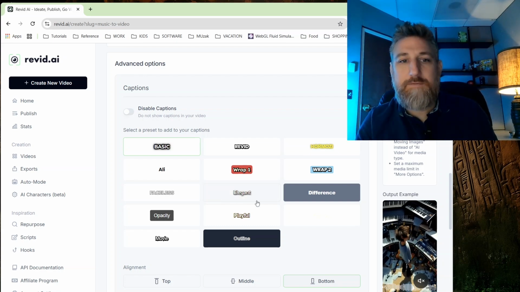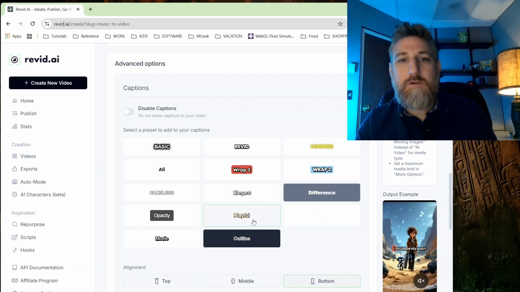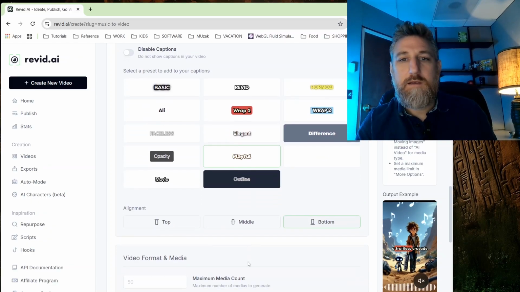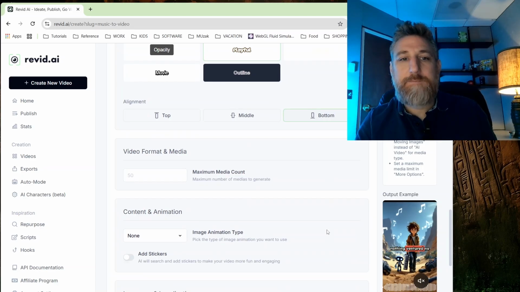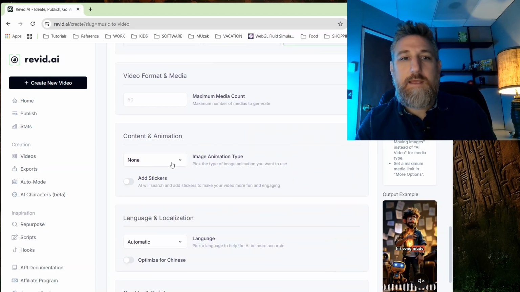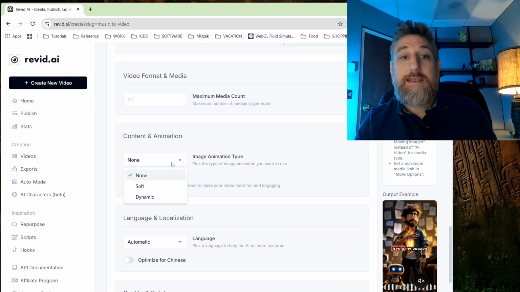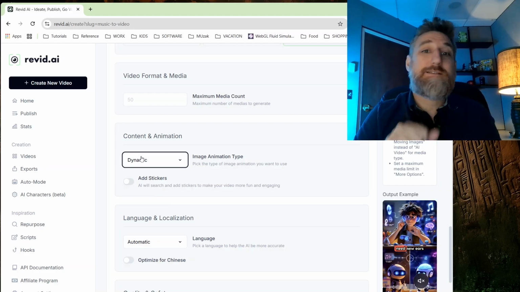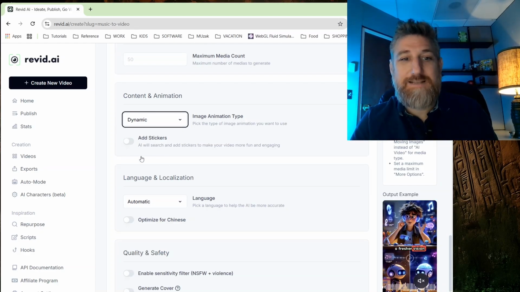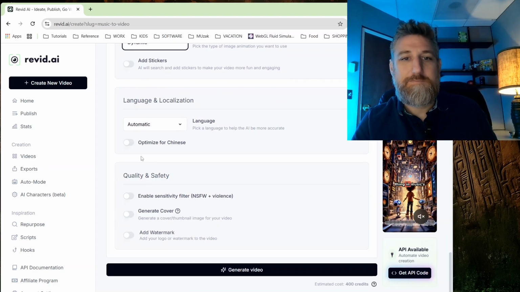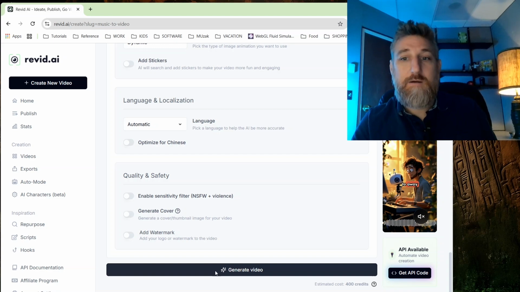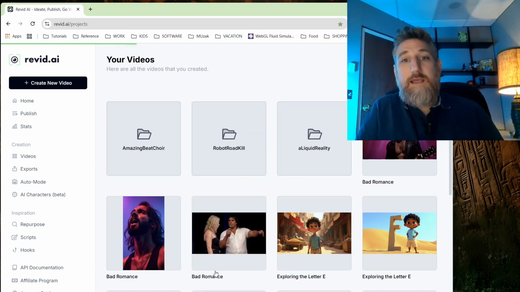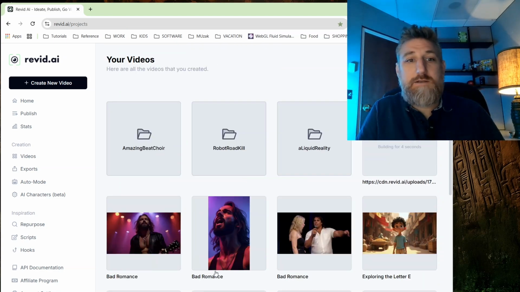We'll go ahead and leave captions on. We'll go with some playful captions, aligning them at the bottom, and then image animation type, dynamic. This is where you get those really cool transitions. And then from there, we generate video. And this is pretty good so far.